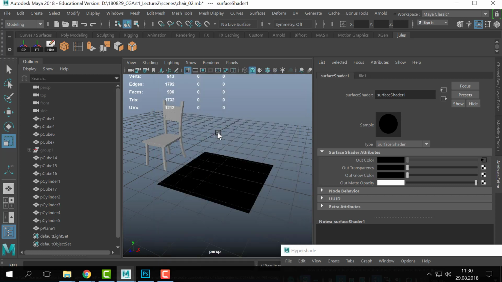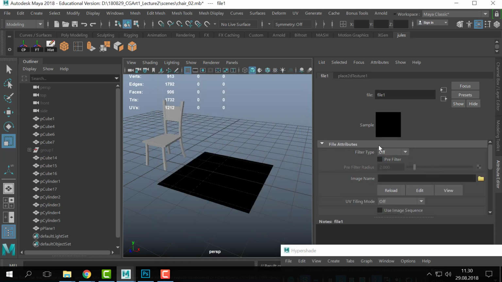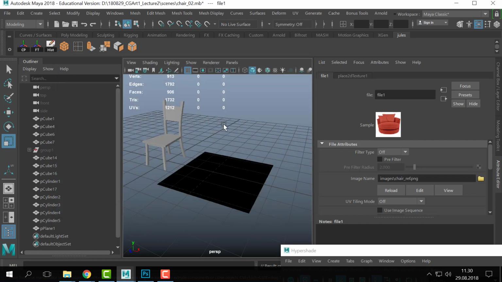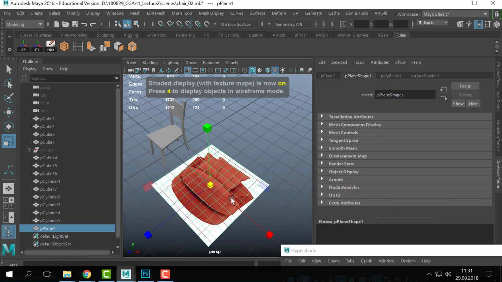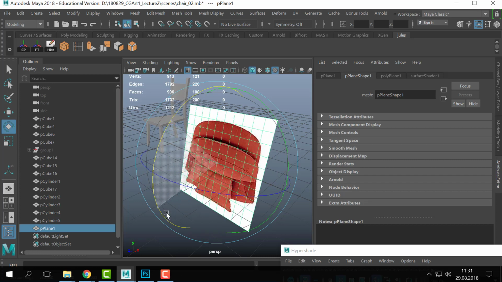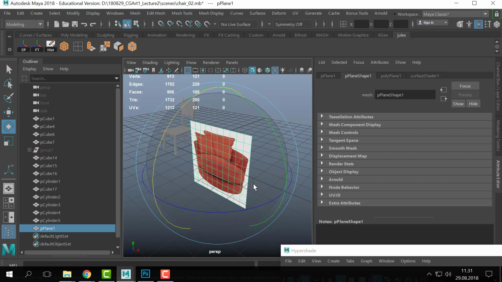I'll select the file node. I turn off this filter type, and the file is in images because I put it there. And then we don't see it, but we have to press number 6. Now we have textured mode. Yay! And then we can move this around. Oh, that's nice. And now we have a reference. So it's a pretty easy way.